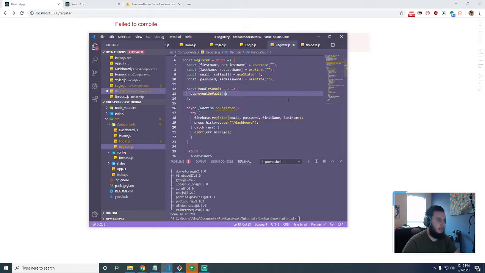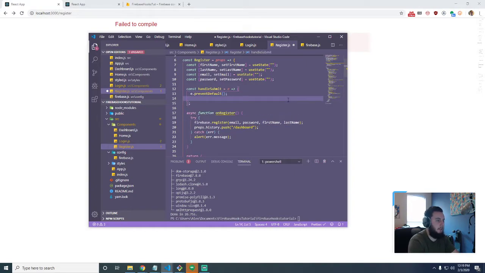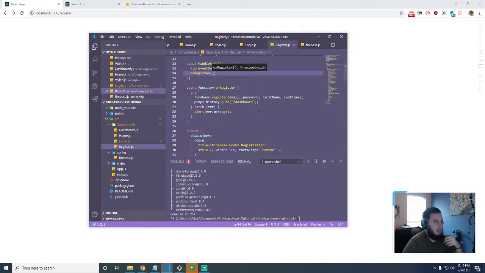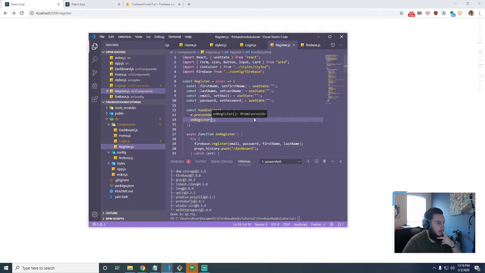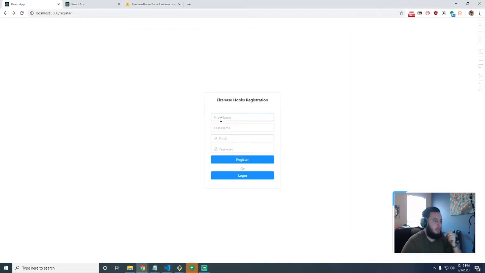Let's go ahead and call our onRegister function within the handle submit here so that it actually runs. And that is looking like it should be it. Let's go ahead and give it a test here real quick.